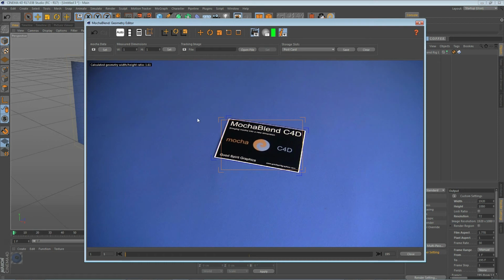Now because MochaBlend doesn't know anything about your lens settings or the lens distortion, it's going to have a hard time doing this. So this auto button should really only be used as a last resort when you don't know anything about the tracked area. In this shot, I happen to know quite a lot because I used it as a tracking marker. I happen to know that it is 7 units this way by 5 units this way. So we can go ahead and enter those values right here.